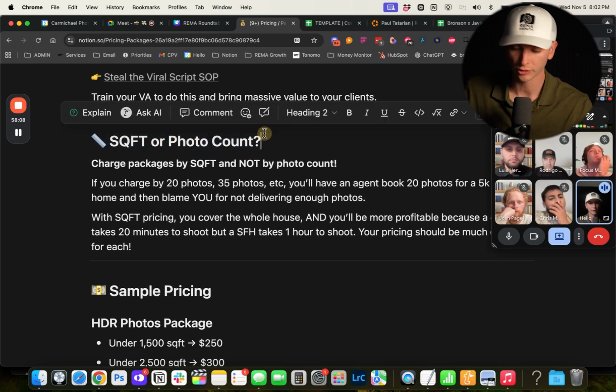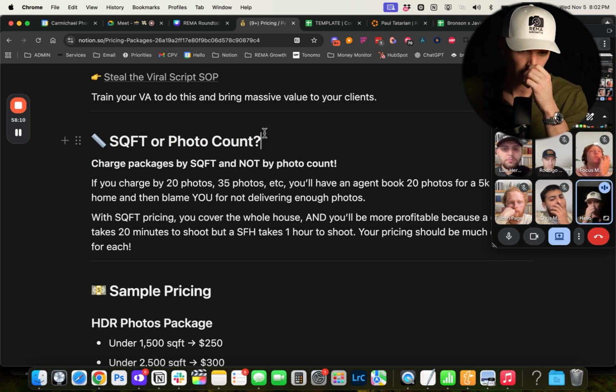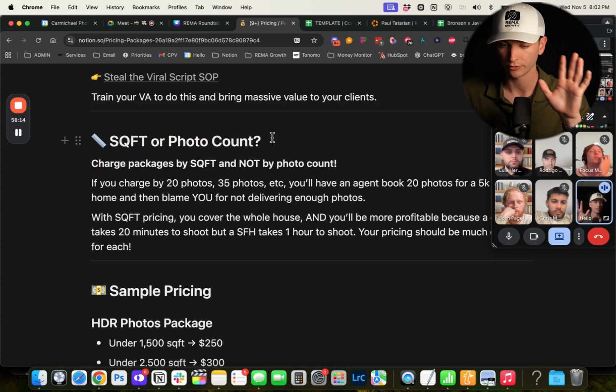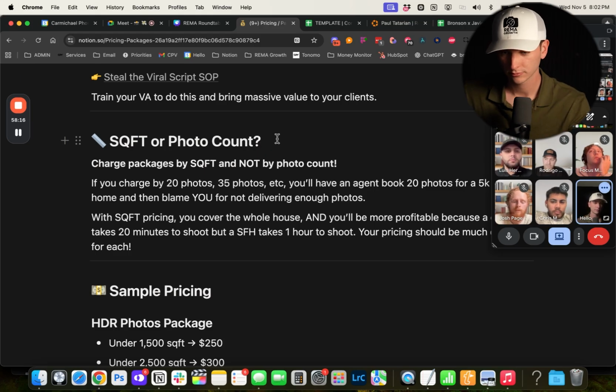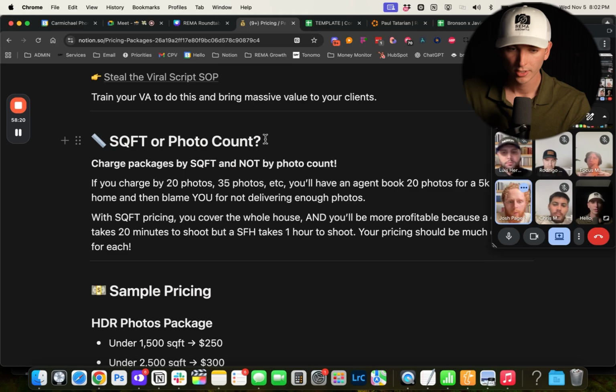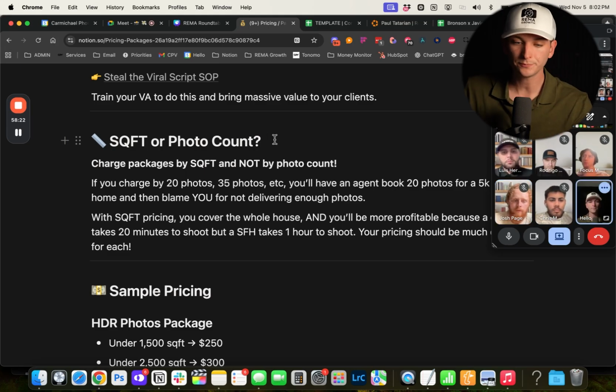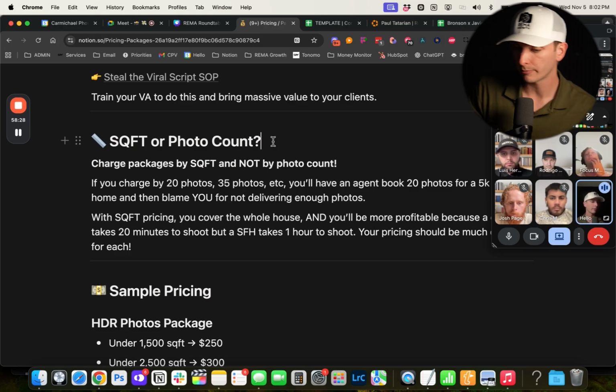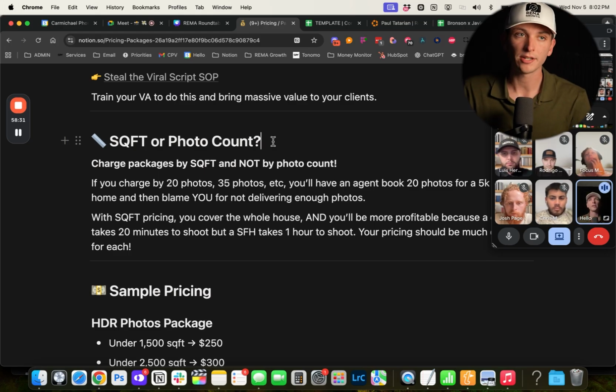If you're selling photos by 15, 25, 40, I would consider switching to square feet. Anybody here do photo count? Yeah. Why is that? I've been contemplating this. Okay, so you'll run into agents who book 25 photos for a 5,000 square foot house. They're going to blame it on you. You're not going to make as much money, and it's going to take longer, but you're not compensated for it.